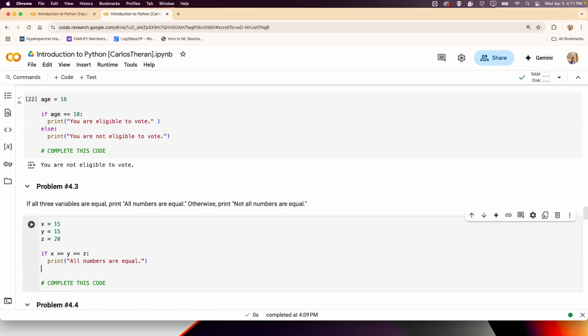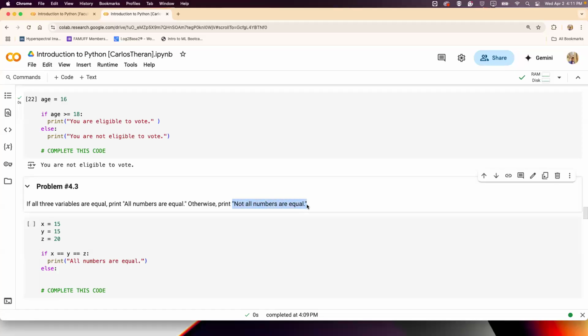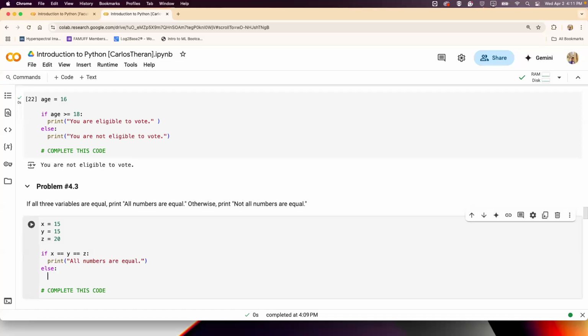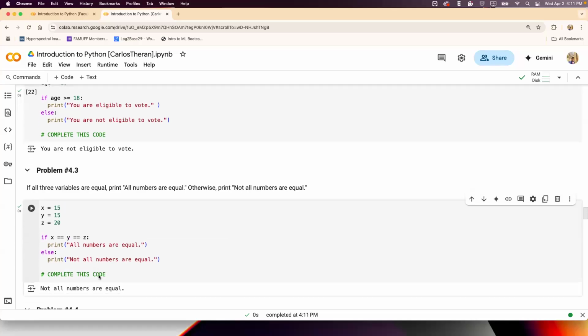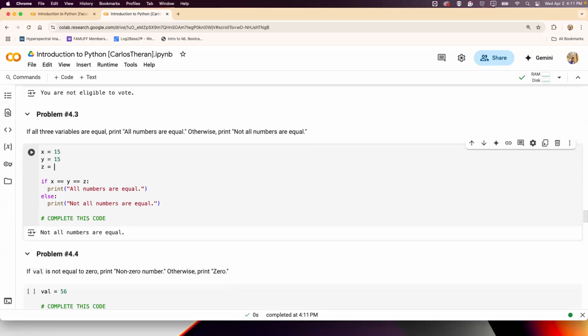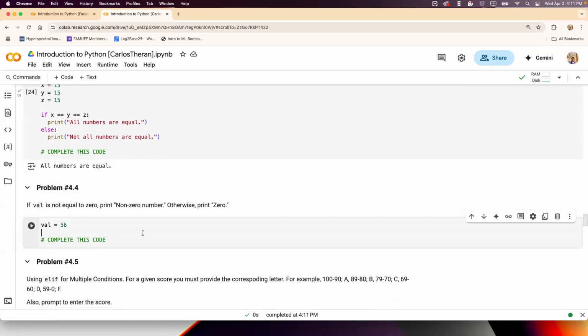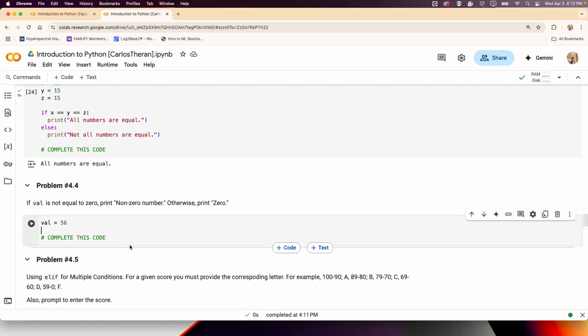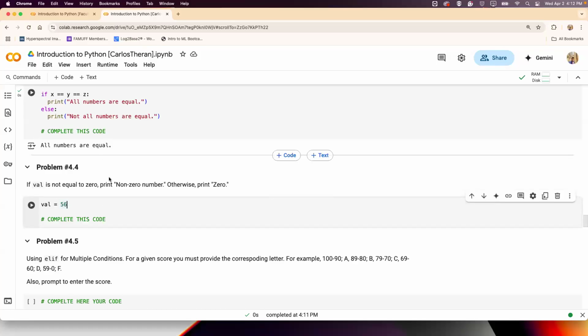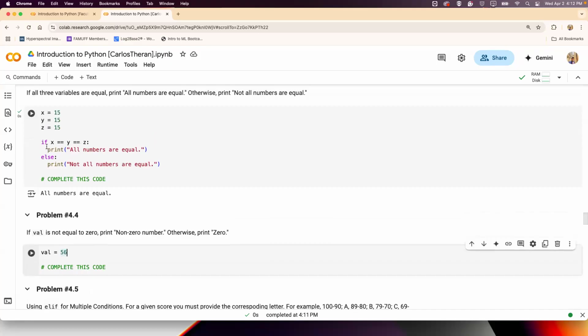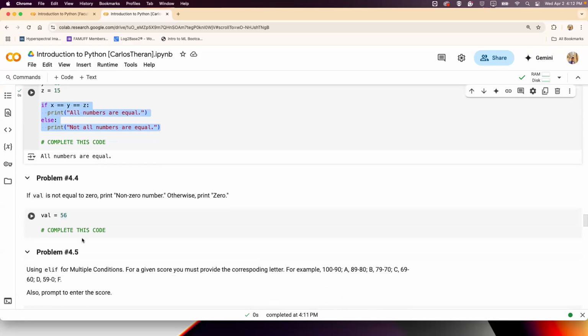Else, I'm gonna print not all numbers are equal. Okay. There you go. If I do 15 here, it will print all numbers are equal. So the problem 4.4 is actually the same. So I will leave you as a homework. So to move on, this one is mainly the same structure and the same piece of code, the same structure right here for the problem 4.4.